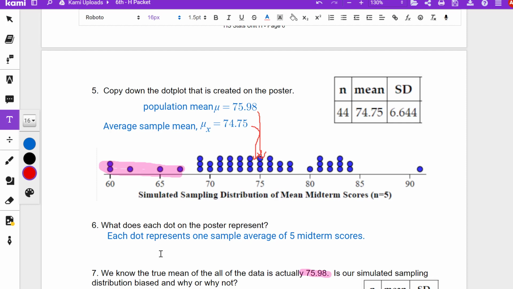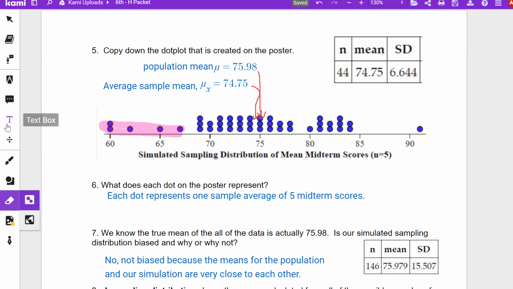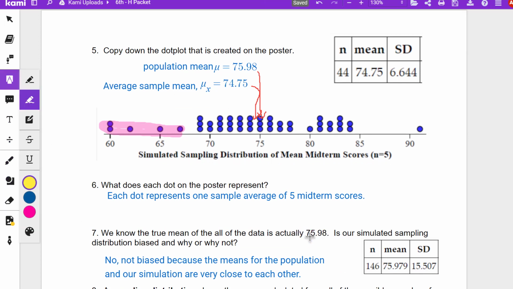What does each dot represent? Basically the same idea. It represents one sample average of 5 midterm scores. And don't worry about the pink yet. We'll come back to that. So we know the true mean is 75.98 here, right? And actually, let me erase it and put it in a different color so you don't mix it up with the pink. So we know the true mean is actually 75.98, and I actually have the set of data. I put it in the Statlet, and here's the data.